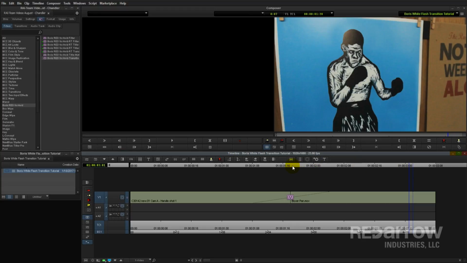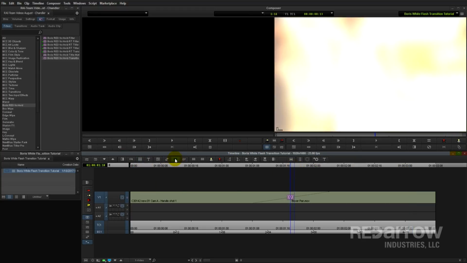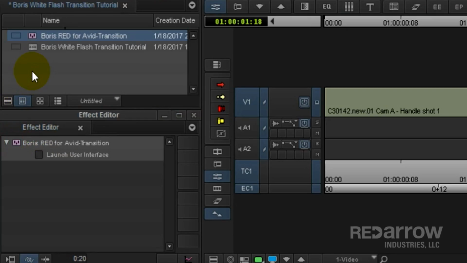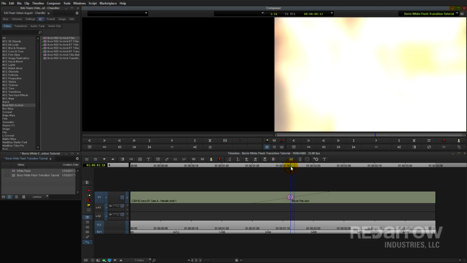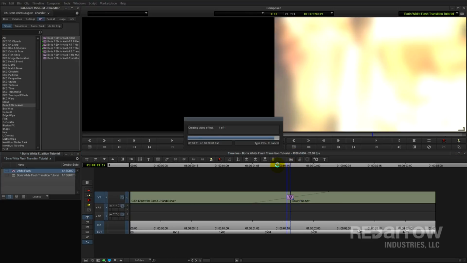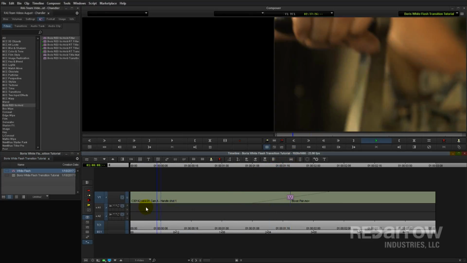The other cool thing about this is you can pull up your effect editor and drag this plugin into your bin. Let's rename it White Flash. And then you have that saved in your bin. So say I remove this, drag it from the bin, put it back on there, there's the same effect again. That's pretty much it, guys.